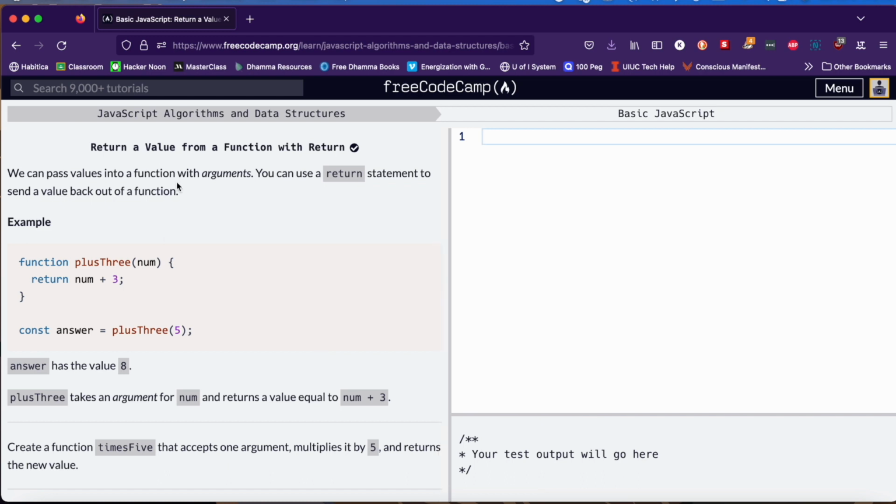Next one, return a value from a function with return. We can pass values into a function with arguments. You can use a return statement to send a value back out of a function. So, function plus3(num) { return num + 3; } const answer = plus3(5); answer has a value 8. plus3 takes an argument for num and returns a value equal to num + 3.